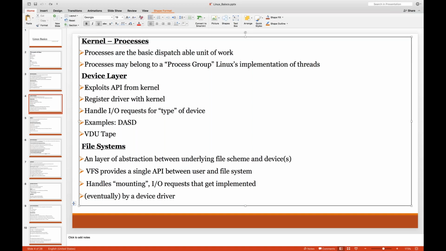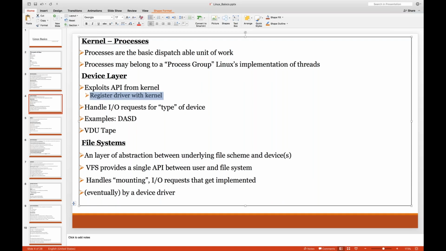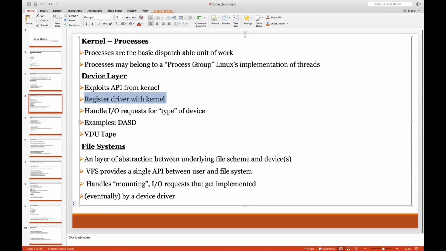Device layer: this exploits the API from the kernel. I told you what API is, don't worry about it. It registers the driver with the kernel, as I have told you already, and then handles input output requests for the type of device. Input output is nothing but whatever you read from disk and whatever you write to disk, which is called an input output request. Disk is nothing but your storage patterns.